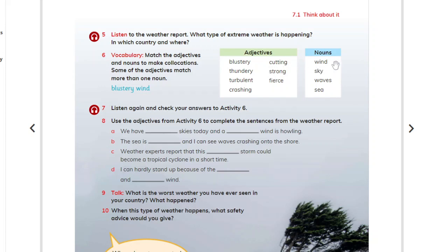Okay, so strong wind or strong waves, cutting wind, fierce sea, fierce wind. Okay, turbulent sky. Turbulent means trouble, there is thunder and lightning and dark skies, rain. It is all a mix.